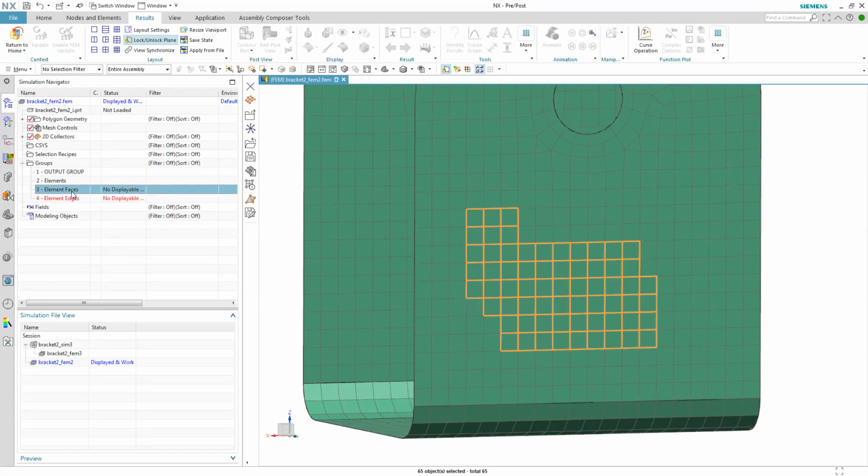So this could be really helpful, especially if we're defining pressure loads or using this for contact or anything like that. I think it's pretty helpful to be able to just select these entity types.